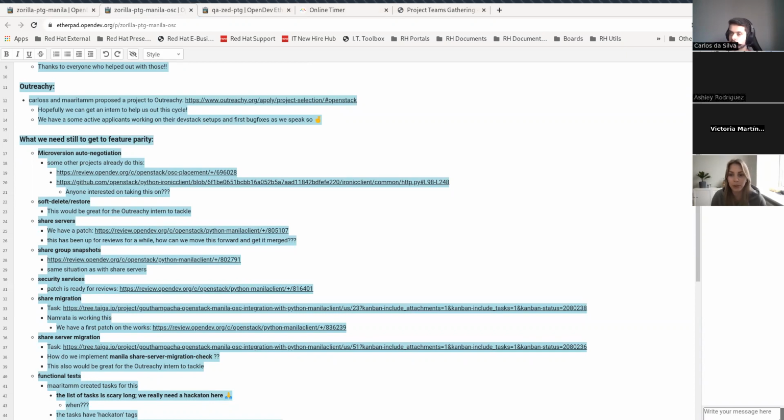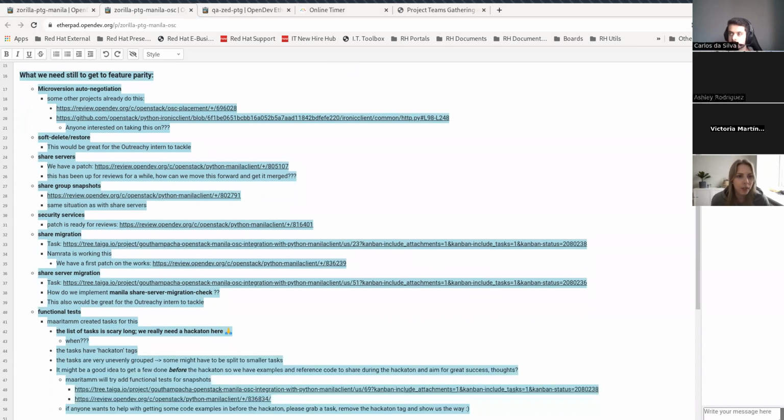So what do we need to do to get this thing wrapped up? We have first on the list, microversion auto negotiation. I think Gotham explained this last cycle. I also just now created a task on our task board for this. So I think basically we just need someone to take this on. So I'll leave this open-ended question here. If anyone feels like this is something they want to tackle, please take it and we'll help, of course.